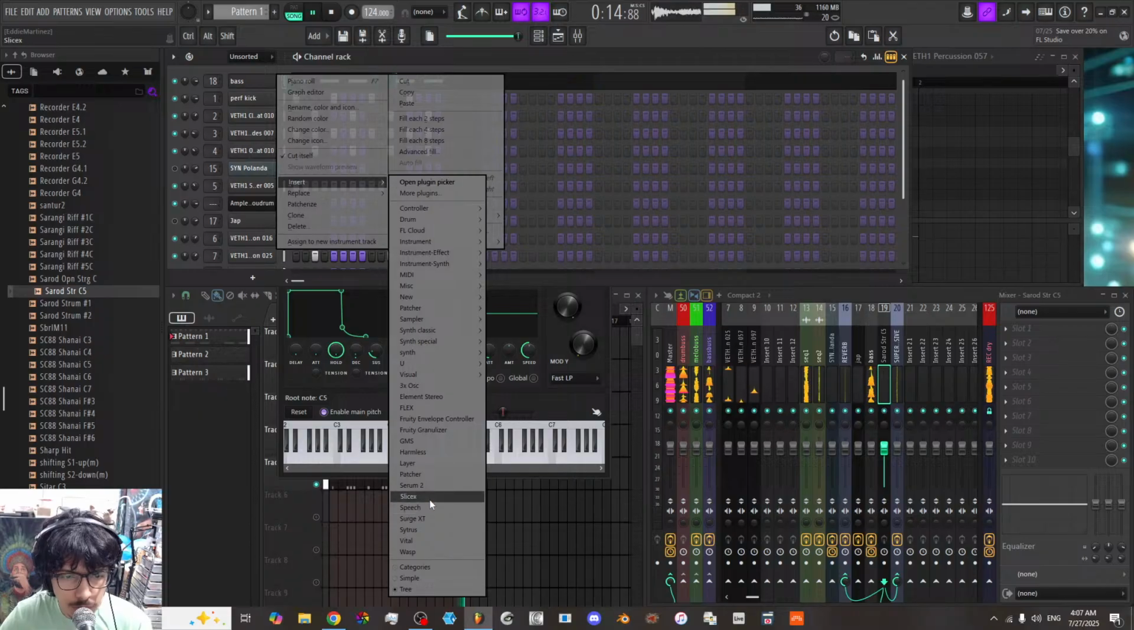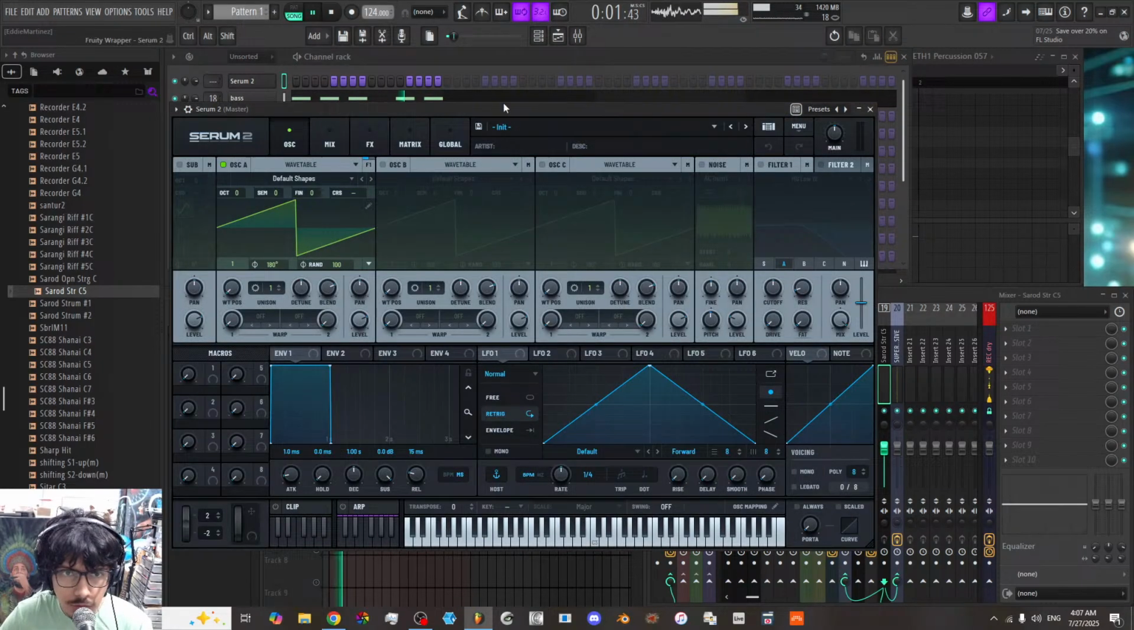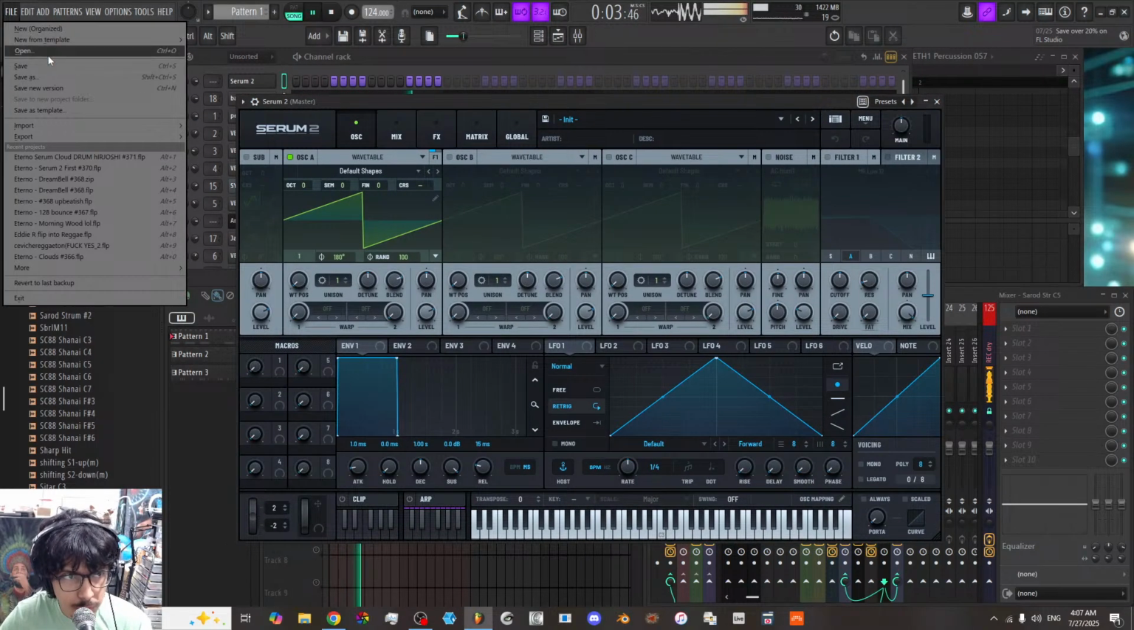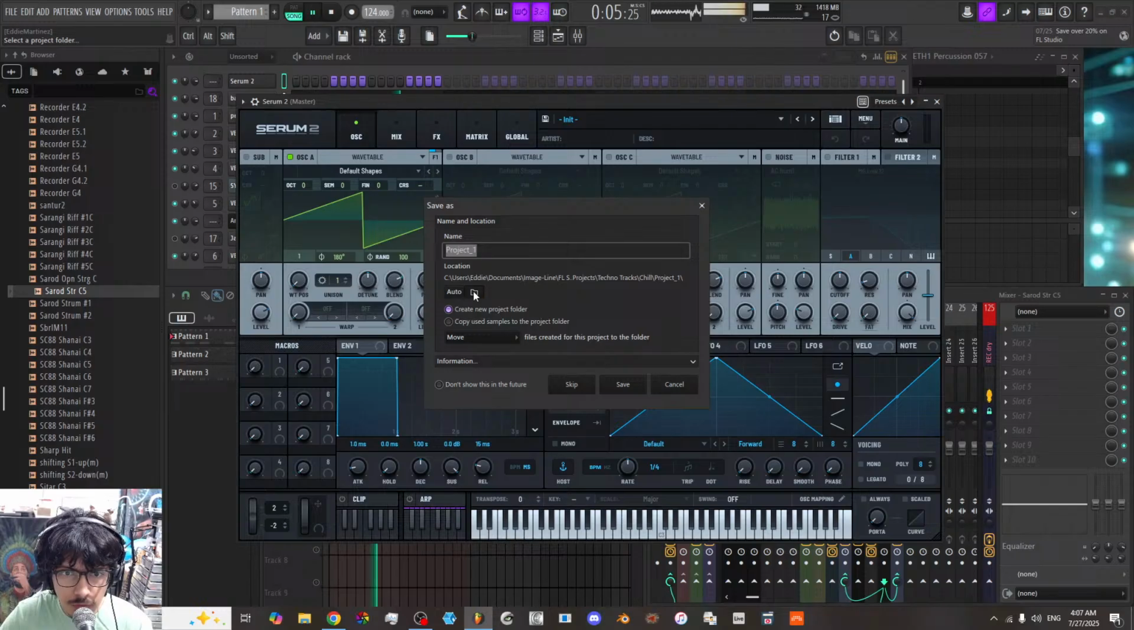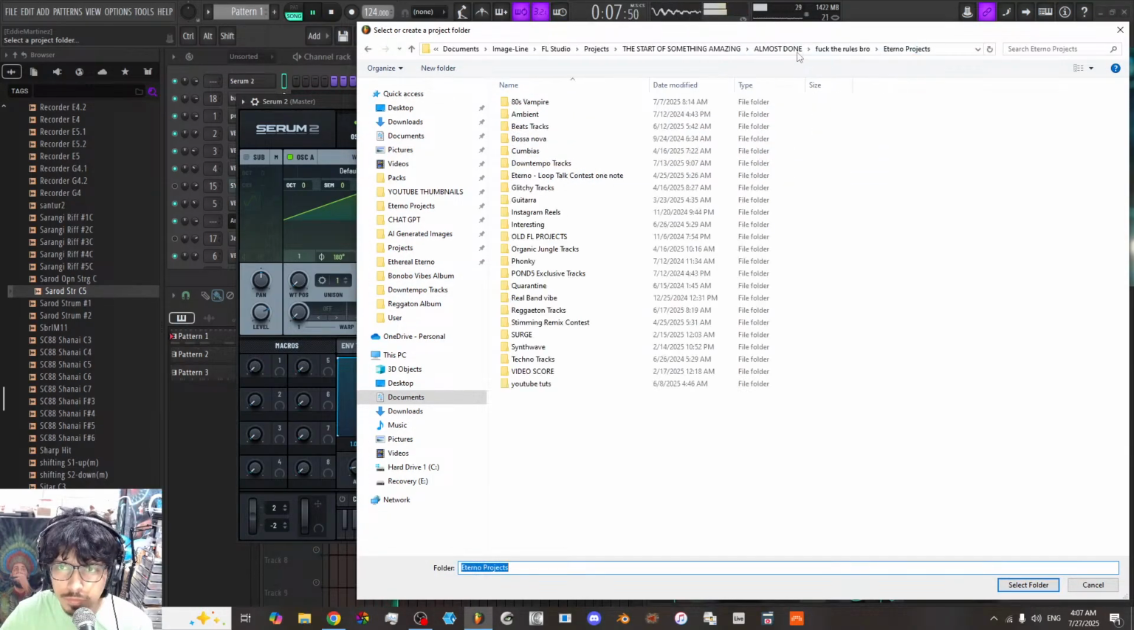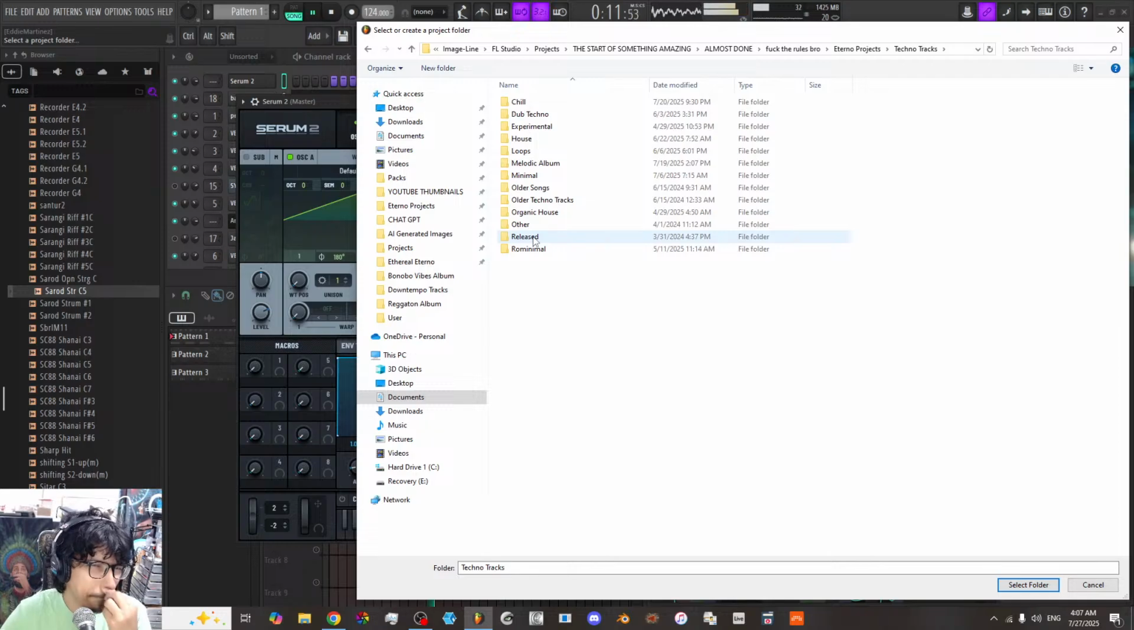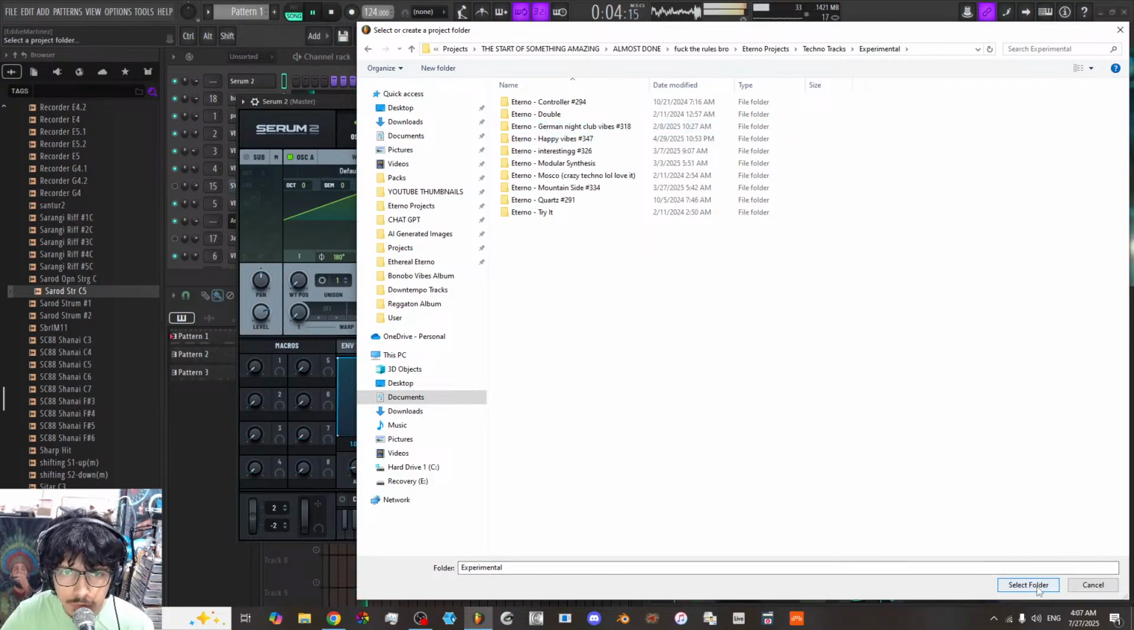Another Serum too, see what we can make in here. So far, so good. Let me save this project first of all. I don't know what this would fall under. I'm gonna put experimental here.